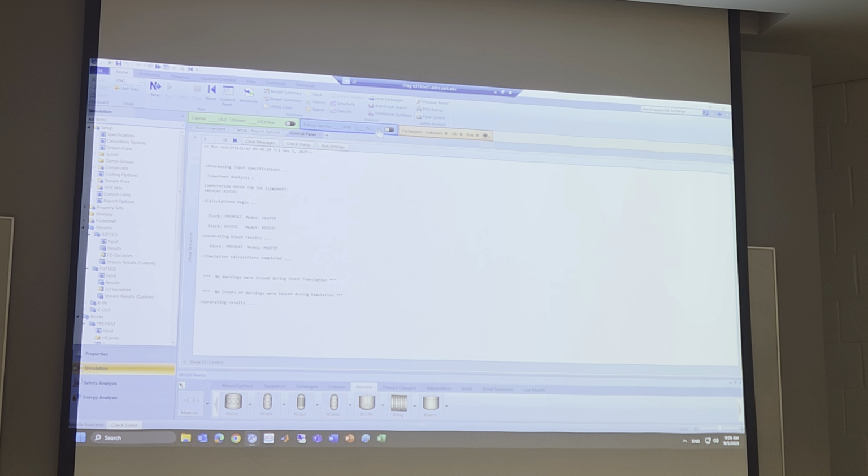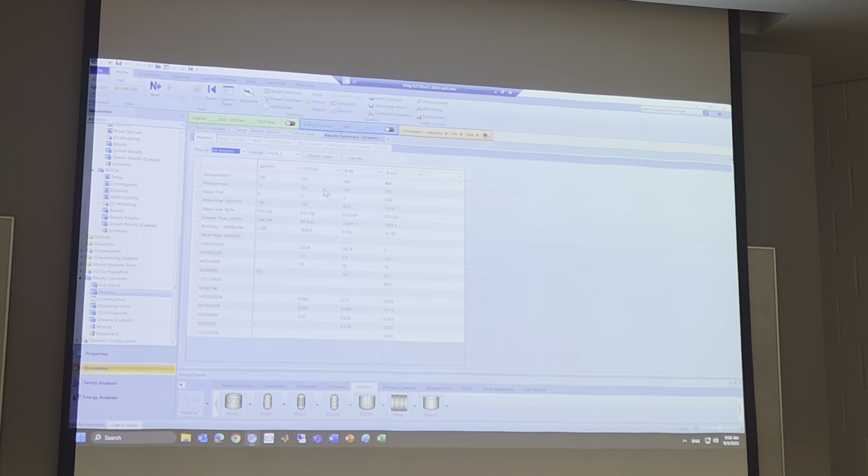Yes. Now we can look at the simulation summary, the last stream in this case, the reactor output stream. What did we get? We got 82.8% cyclohexane purity, and the cyclohexane production rate is 99.8 kmol per hour. That's what we got so far.